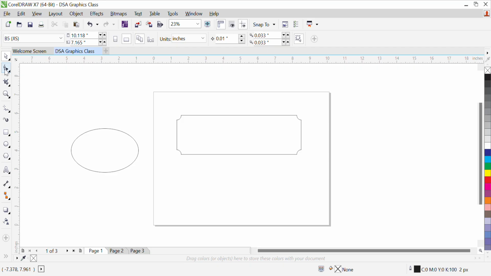We also have the shape tool, which is used to edit a particular object, to curve an object. We'll be taking the tools one after the other. Then we have the crop tool, the zoom tool, the freehand tool, which is used to draw curves and straight line segments. We have the artistic media tool, which is also used to add artistic brush, spray and calligraphic effects by using freehand strokes as well.